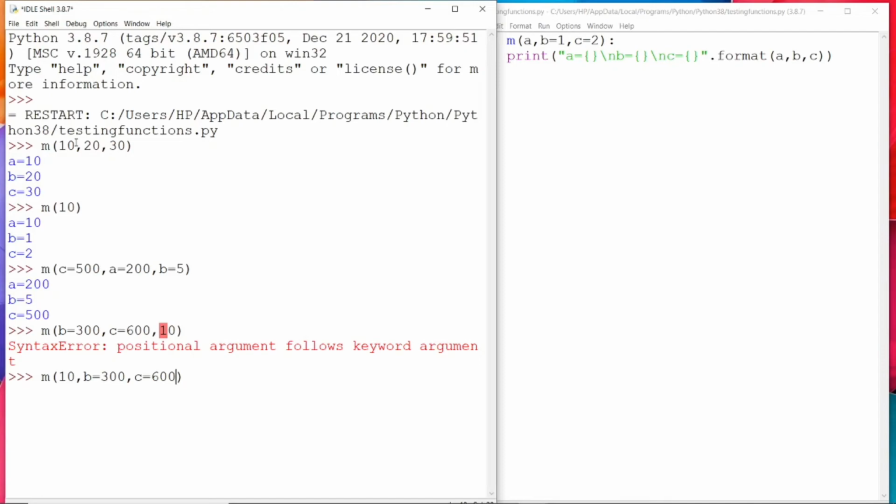Like I have chosen keyword arguments for b and c. Let's take c as 300 and then b is 600. Now a will receive 10, b will receive 600, and c will receive 300.